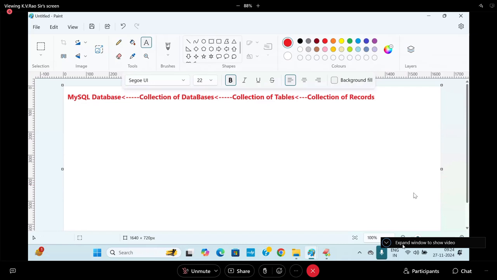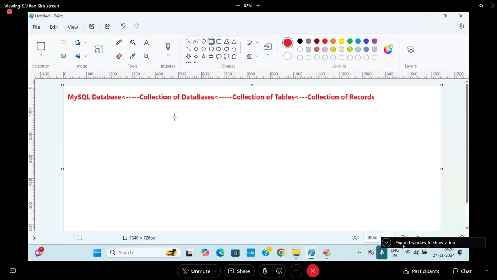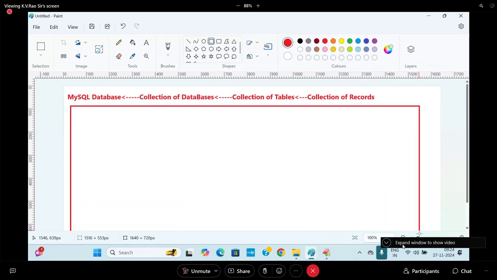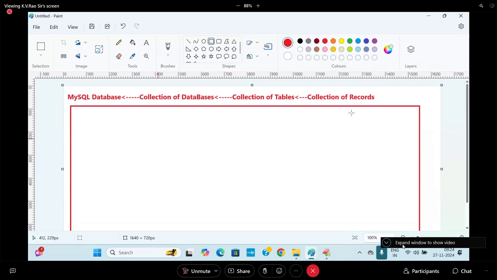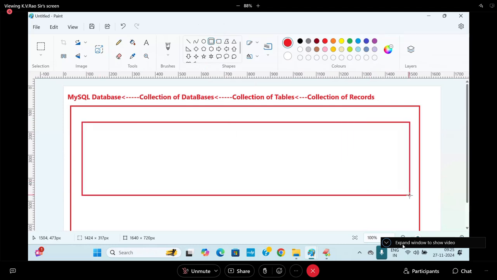Now, diagrammatic representation. See, this is called the MySQL database. In this place, I'm going to take up and write one database. This is called one database.